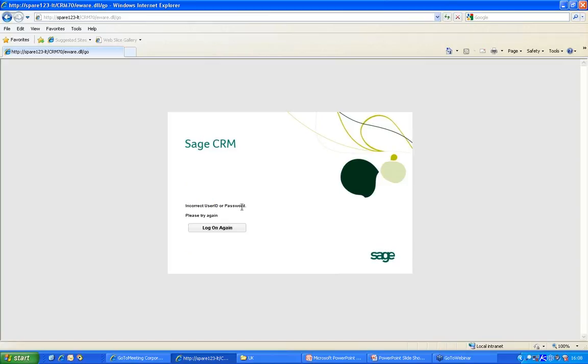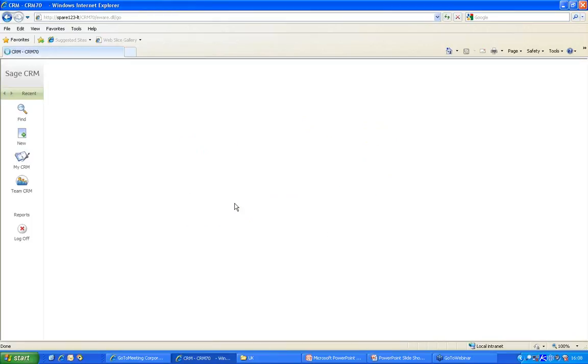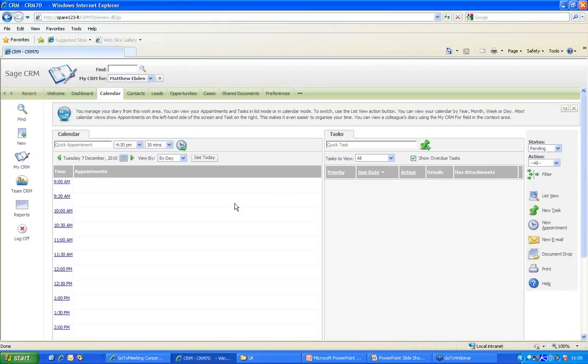So I'm going to log on as Matthew Ebden, and tell you what, I'll even get his name right. It's Ebden M is the username and password. Now what I'm using here is the example demo data. So I've logged on as Matthew Ebden.